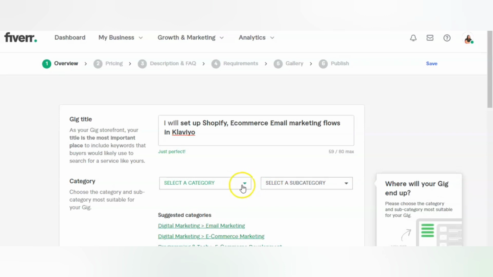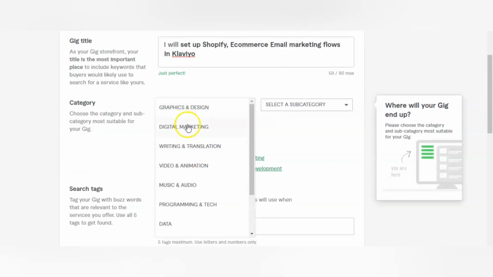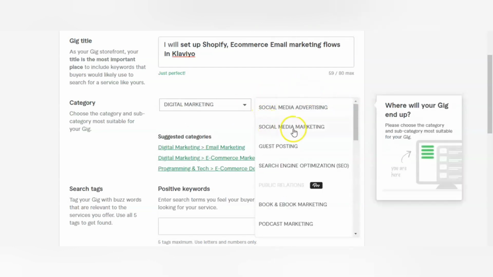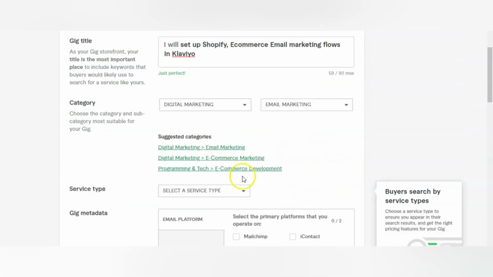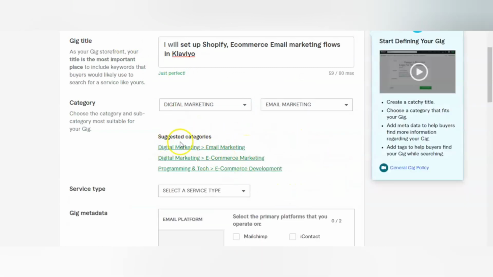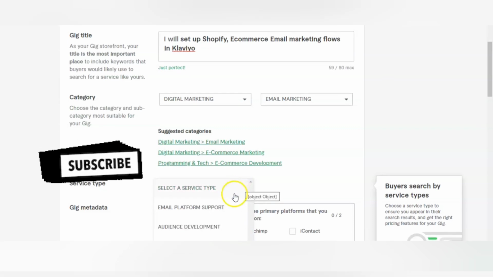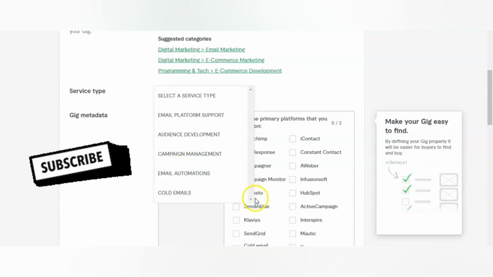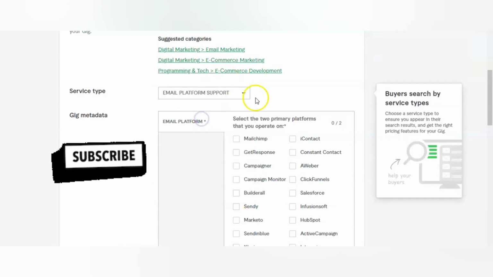So it's actually for categories. Select categories. It's under digital marketing, and subcategory, email marketing. Then these are the suggested categories: digital marketing, e-commerce, and all that. For service type, you put your service type: email platform support, email automations, cold email. We're doing email platform support.